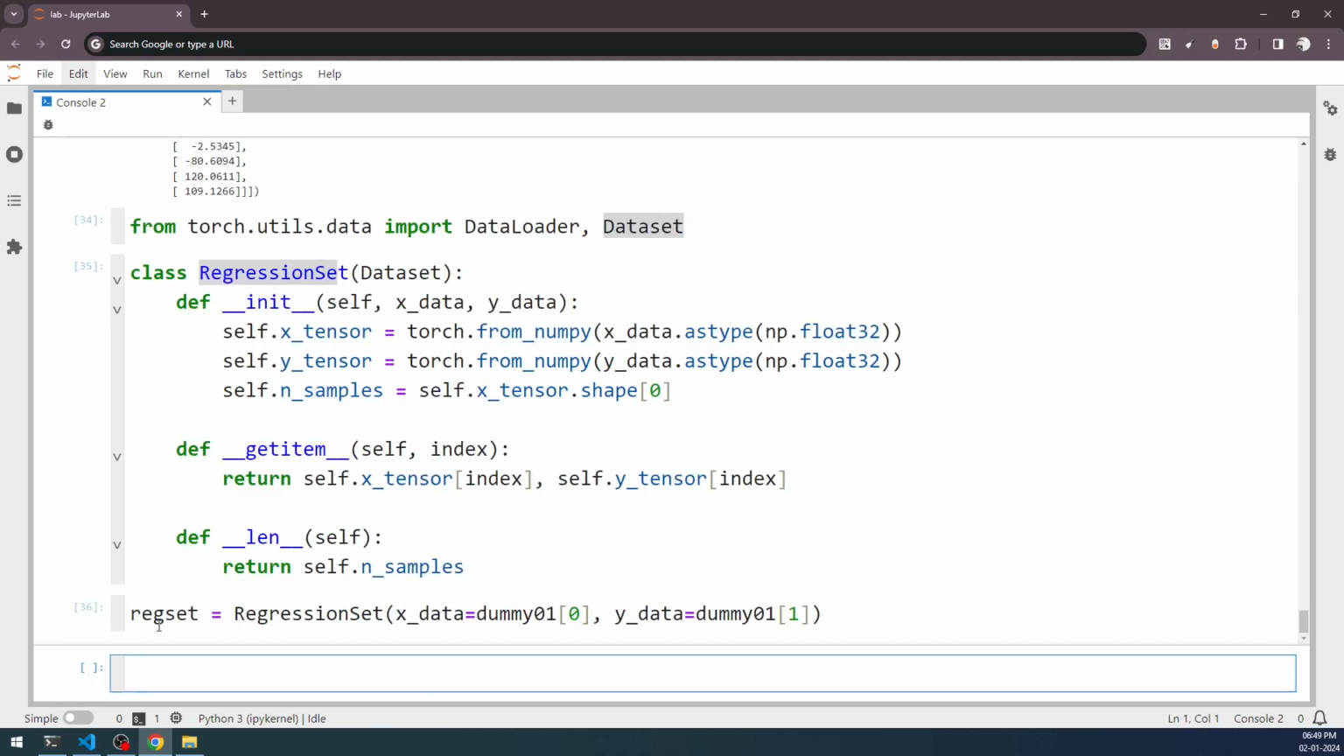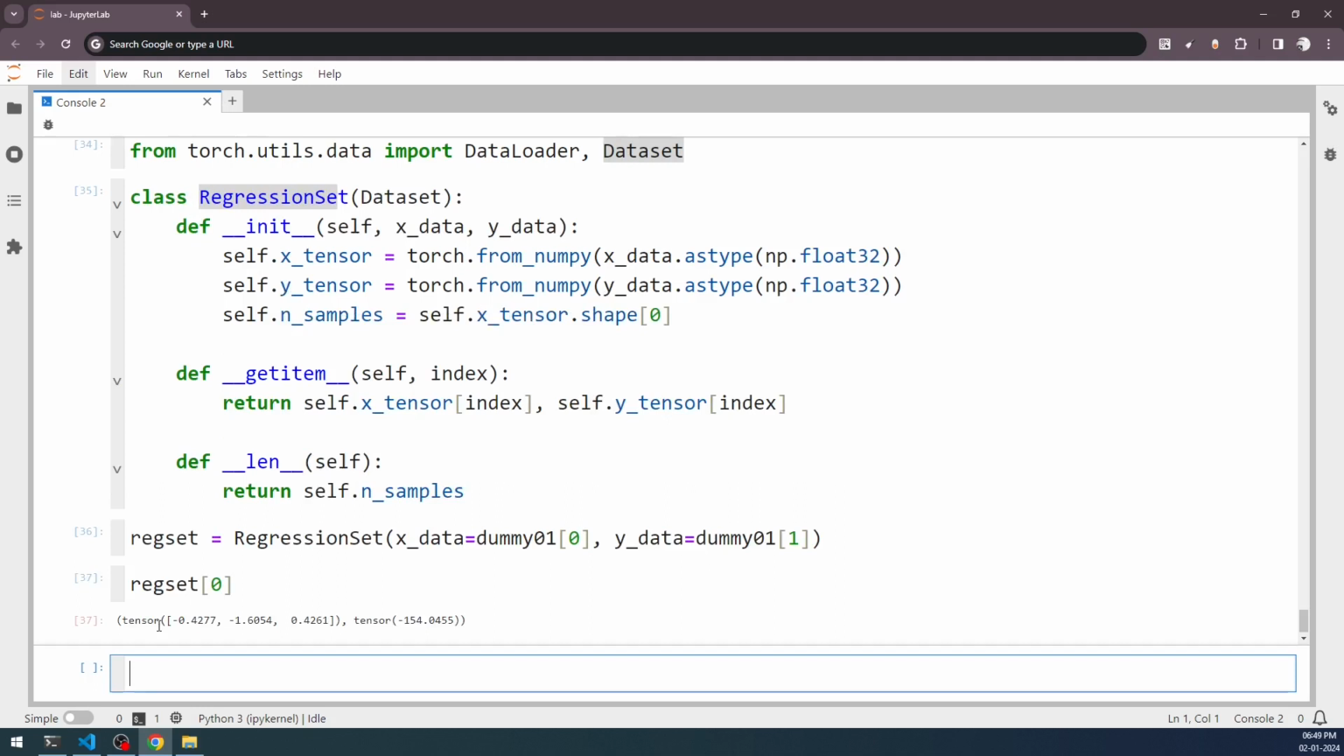Once we do that, the reg set has been completed, and we are going to do an index, and you see that it is returning 2 tensors. So this is the X tensor and this is the Y tensor. So it is working. And if you do a reg data loader, I'm going to call DataLoader, and to that DataLoader I'm going to send the reg set. That is a dataset that we instantiated.